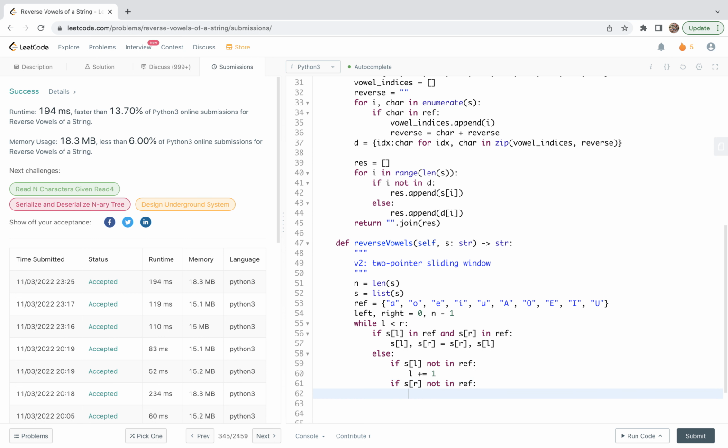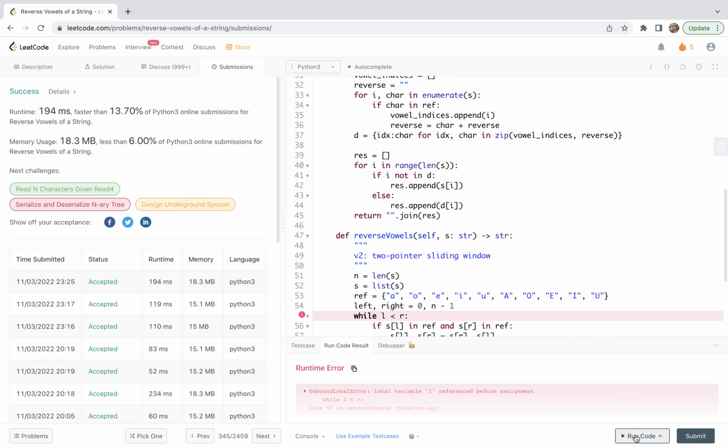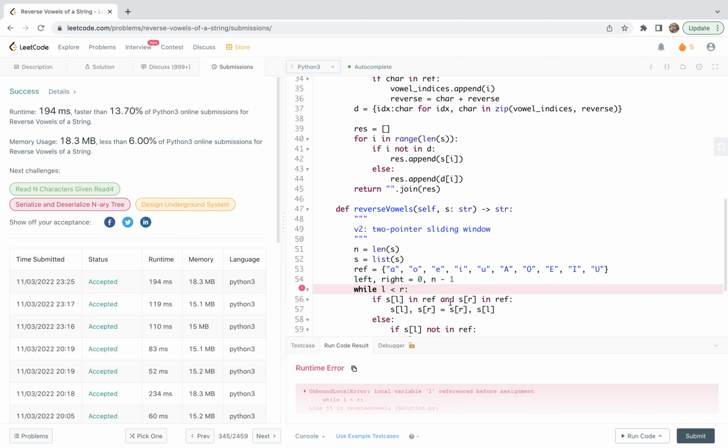Otherwise, let's do two checks. If SL not in reference set, we're going to increment L by 1. Similarly, if SR not in ref, we're going to decrement R by 1. So that's the full logic. Afterwards, we return the string using the join method of the string. We're going to join the S, because we have modified S. With that done, this is the second version of solution.